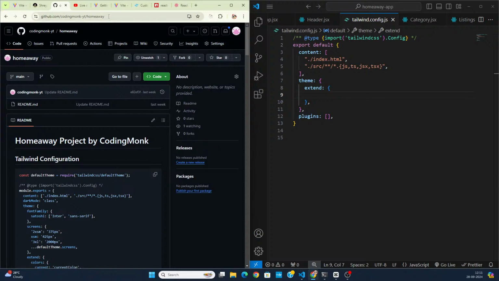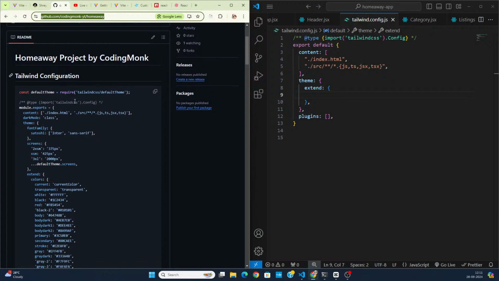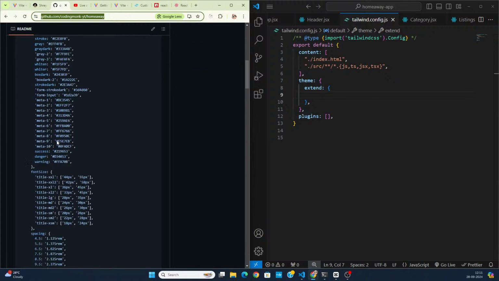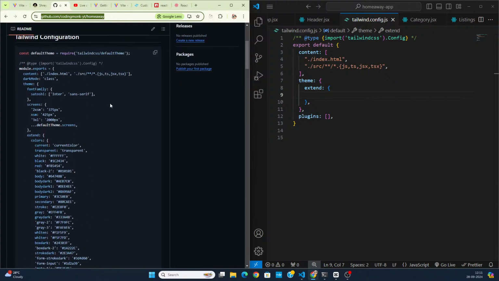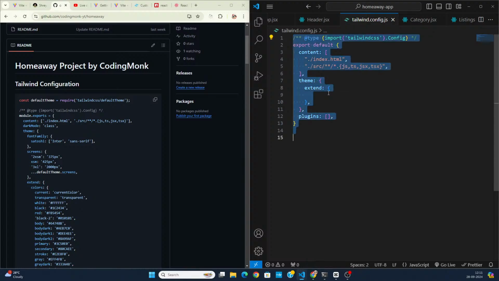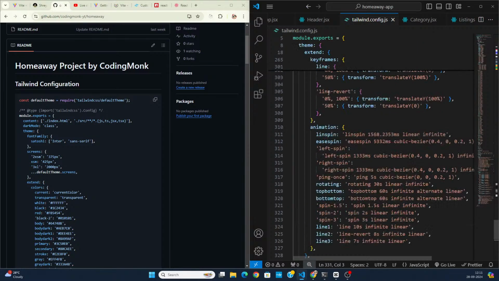So I'm going to share this link, github.com/codingmonk-yt/homeaway. This will be given to you in the description box. You can check it out. When you visit this link, you will find this README file. And inside this README file, the first section says Tailwind configuration. This is the configuration that I want you to copy. But I'm also going to explain what is happening over here. So after copying this block of code, you just need to remove the already pre-written Tailwind config and paste the new one.